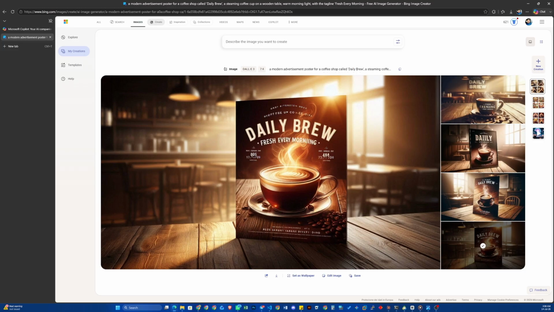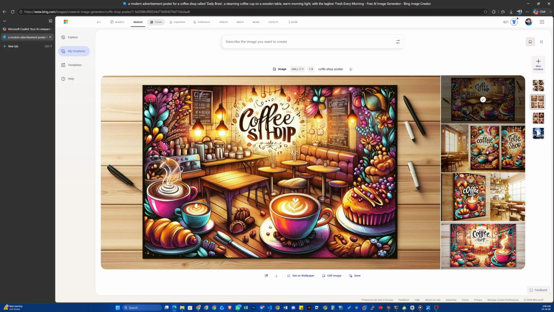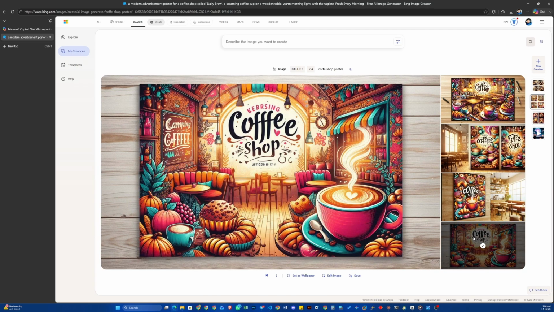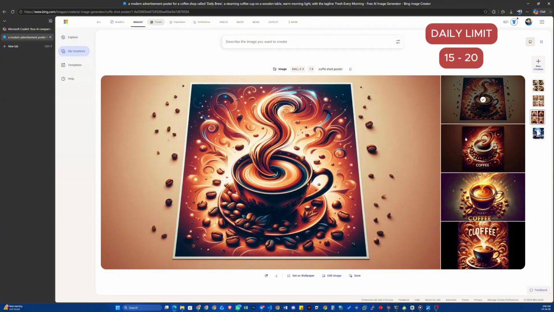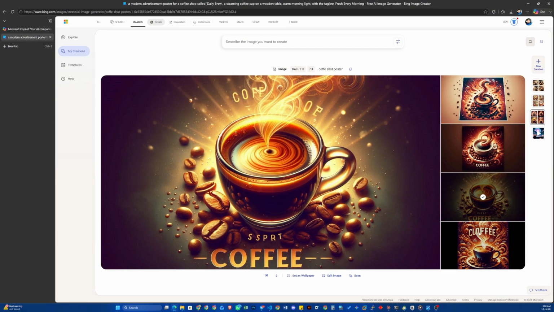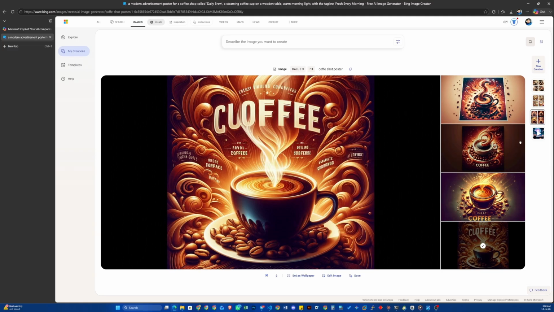Hold that thought. It's perfect for social media posts, quick blog graphics, or just generating ideas fast. You get around 15-20 boosts per day for faster generation, then it slows down a bit, but it's still free. Honestly, for general image needs, this is a solid choice. It's my go to for quick content.